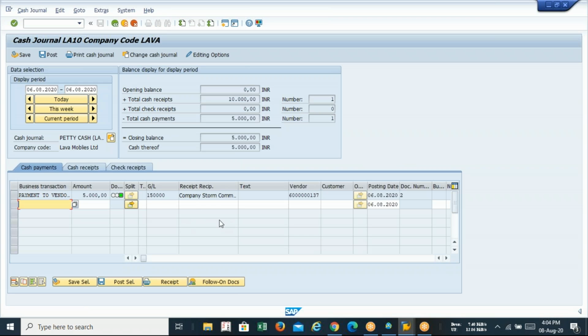Remember one thing in SAP: the cash payment to any vendor, you check with the FBCJ transaction. Say I have made a mistake: I should have paid some other vendor, but I made the payment to Strong Communication. How shall we rectify this? You have to select this entry, and after selecting, there is an option called delete line. Click on delete line.